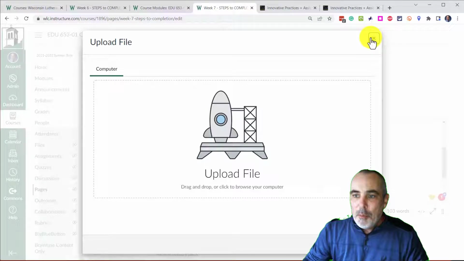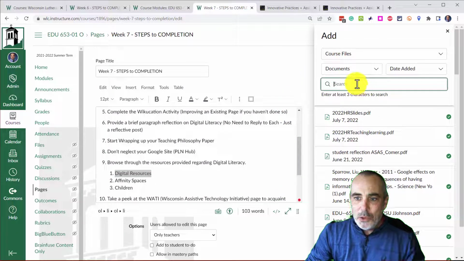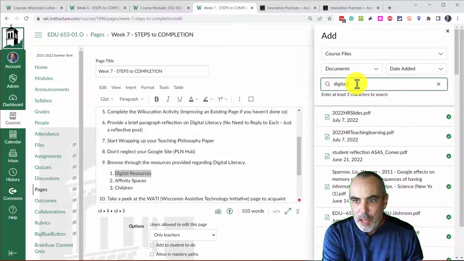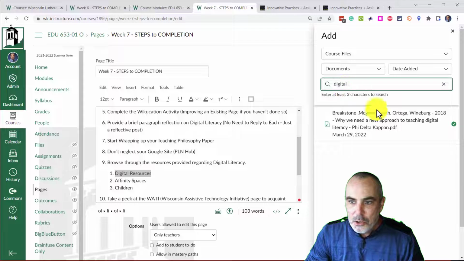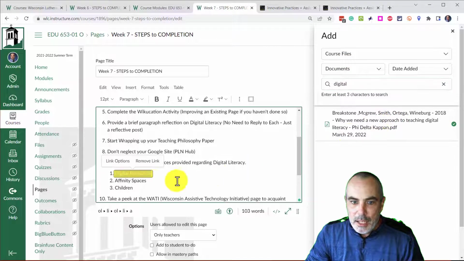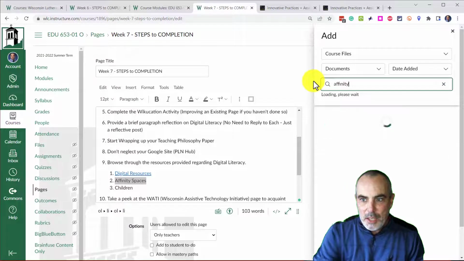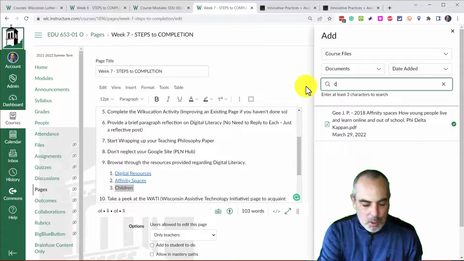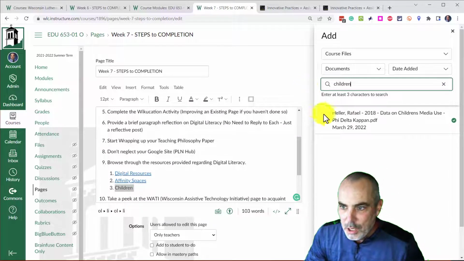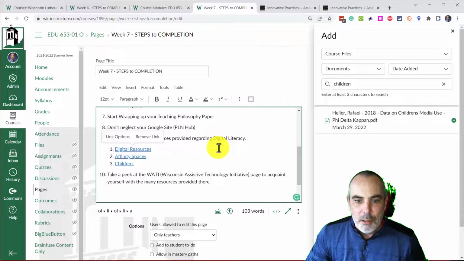But you can upload it right there, or even better, if I already have these things in the course, they're already in the module, I can look for that PDF and say, why we need a new approach. I just searched digital in the documents and I can link that. I'm guessing that I named most of these documents to have the title in it. So here's affinity spaces, and there was probably one regarding children, data on children's media use. So those are the 3 documents that I have.